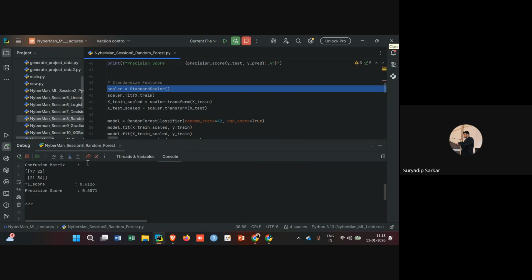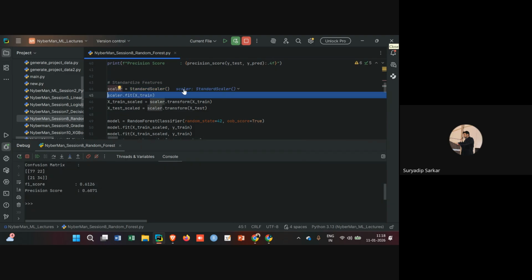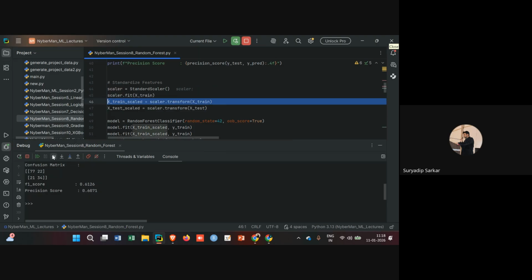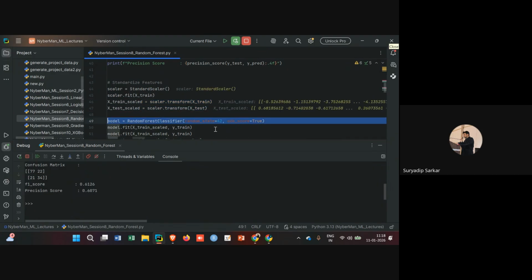Okay, so let us first define the standard scalar feature scaling method, right? We already discussed this in the lecture that we did for linear regression, if you guys remember, right? So let us use standard scalar. Then we'll fit using the training data. And as you guys remember, we transform it both on the training and the testing data, right? So we will go ahead and do that.